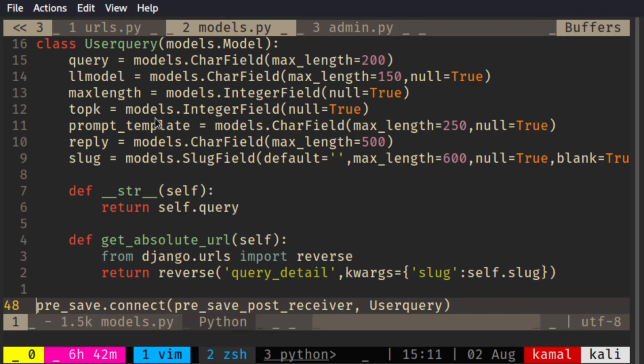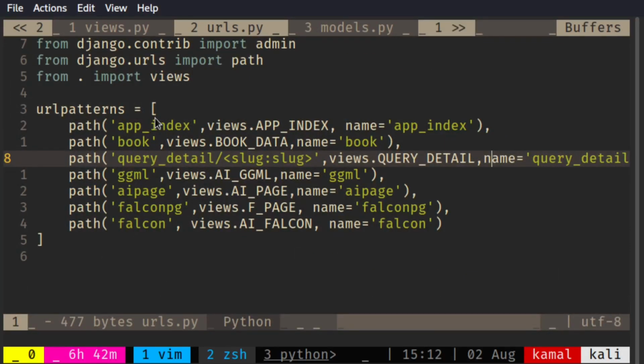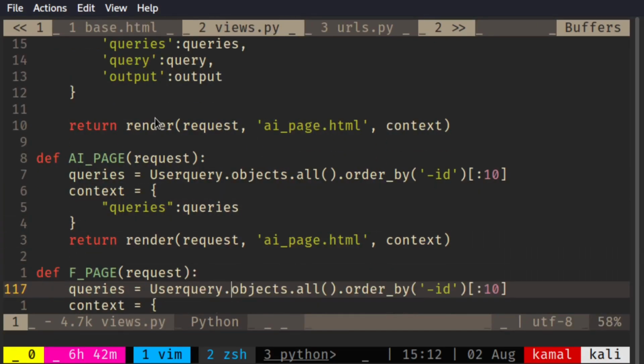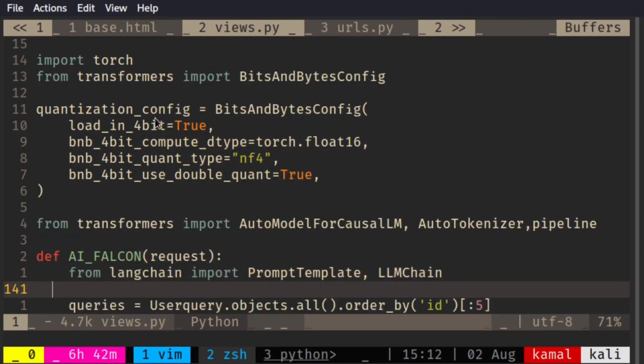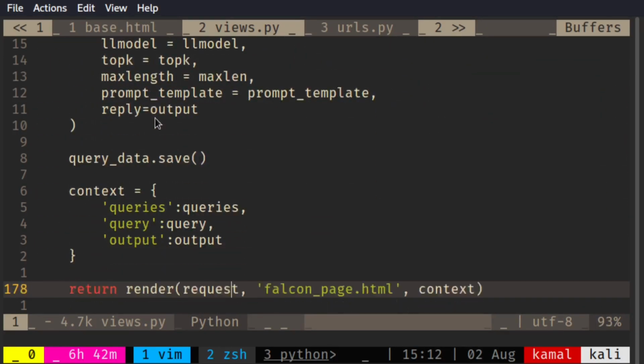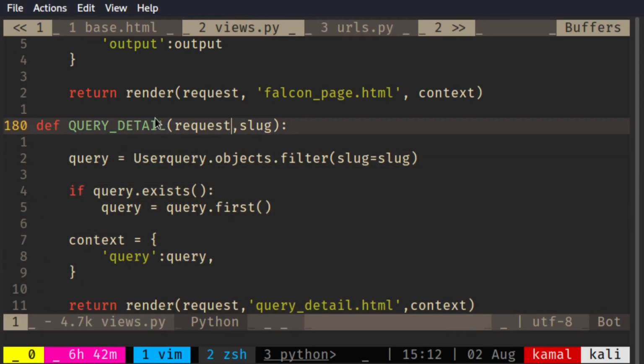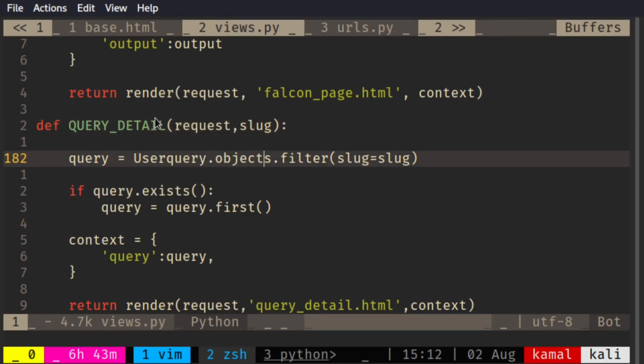Next thing that I want you guys to also, since we are in the CLI, I want to complete that also. I want you to understand how the query detail function works. So if you go down, I have created the query detail function. In it, we are sending, as usual, the request from the front end along with the slug. This slug is taken from the page path itself, the path that I showed you a couple of minutes back, and then the user query object is filtered using the slug.